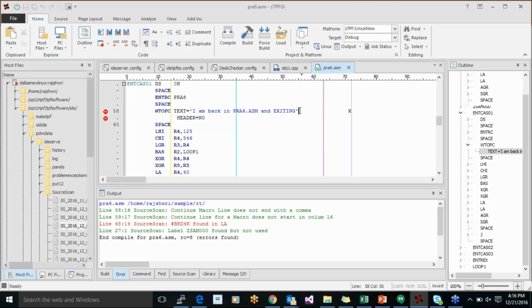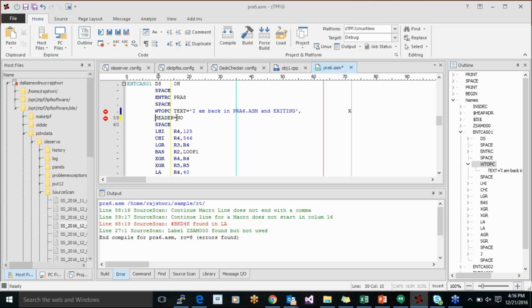So now I go and insert a comma, and the next continue line is started at column 16. So these are the changes I have done. I'm saving the file.